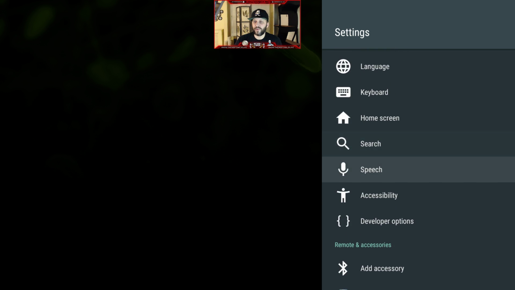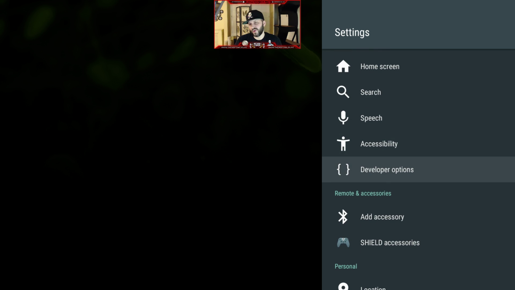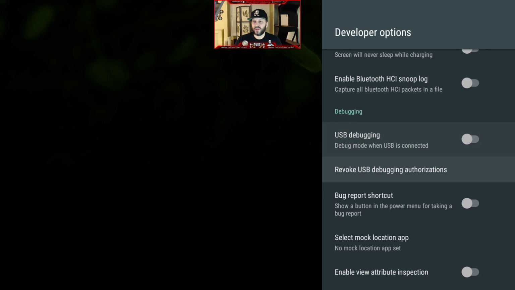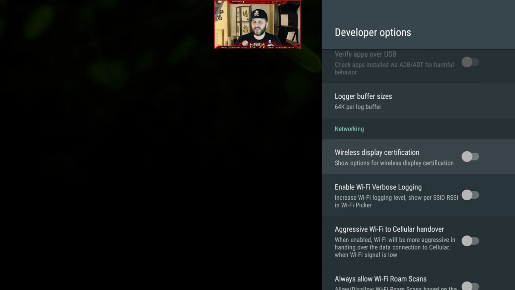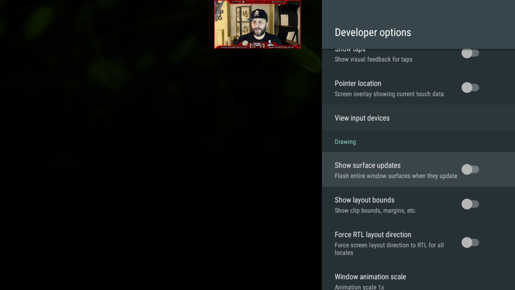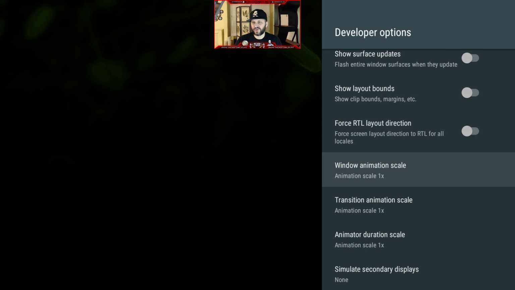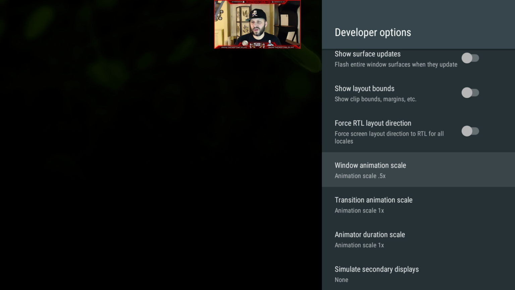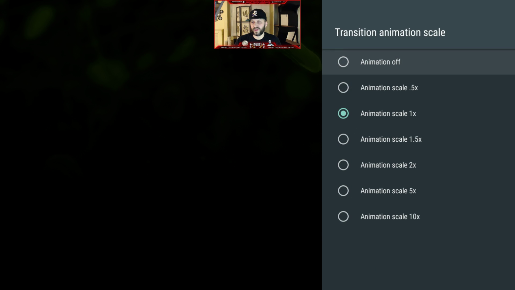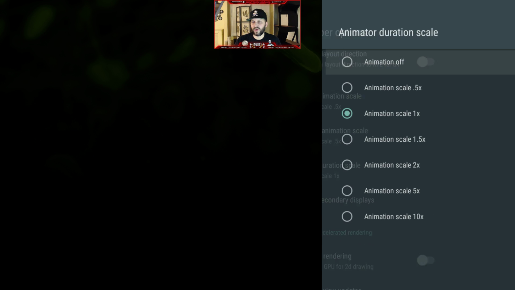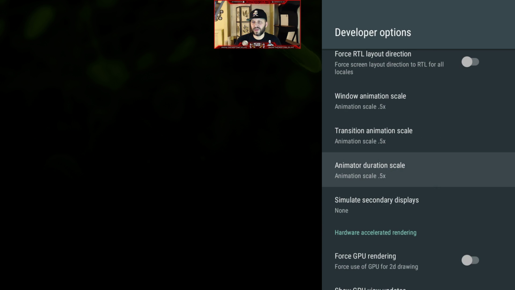And when you do that, if you click back, you now have developer options. You wouldn't see those without doing that. You're going to click on developer options, and you're going to go down until you get to this right here, window animation scale. Change that from 1 times to 0.5 times. Transition animation scale, 1 times to 0.5 times. Animator duration scale, 1 times to 0.5 times.